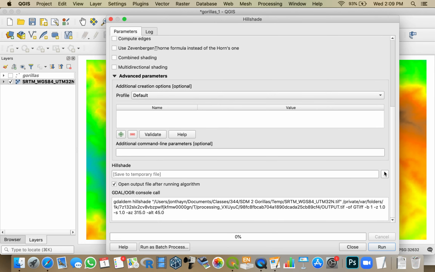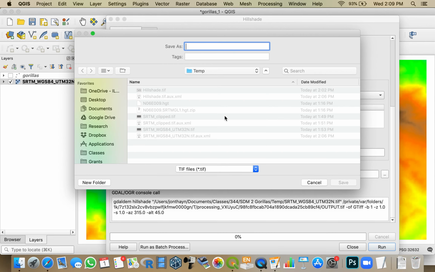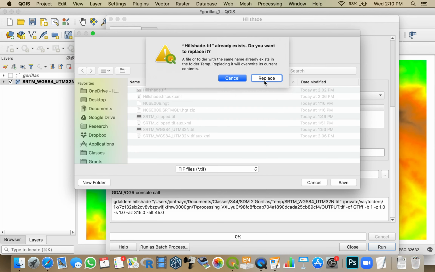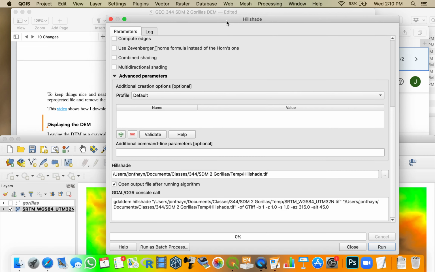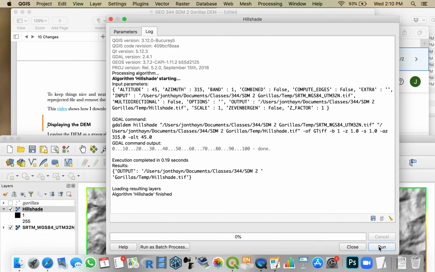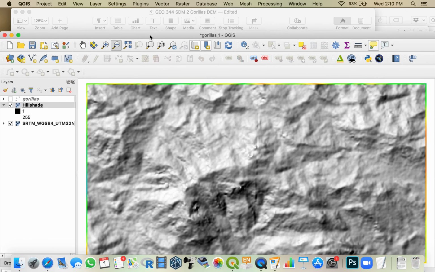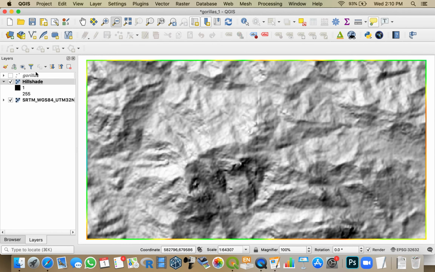So I'm going to save this as a hillshade. I'm going to creatively call it hillshade. And since I've actually already got that here, I'm just going to call this hillshade, hit save. And since I've already created it, I'll tell it to replace. And hit run. All right, close that out. All right, so here's my hillshade sitting on top of my SRTM.